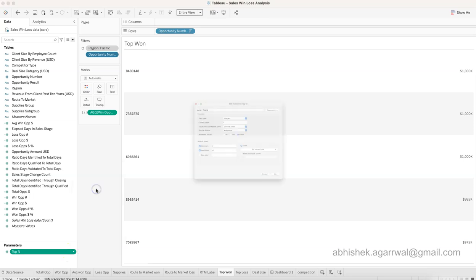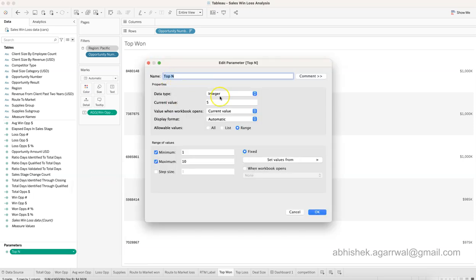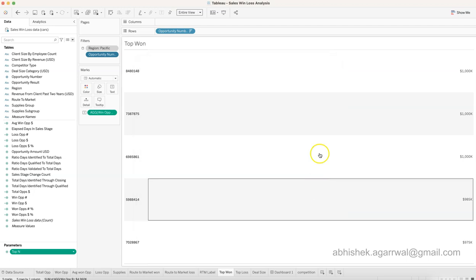If I go into edit mode, this is the top N integer, and the current value is 5. We are allowing the user to go all the way up to the 10th value. So we want to show top 5, top 6, top 7, up to top 10. But you can make it top 50 as well, if you really want to view or go into detail as an analyst. You can increase the size, and in the front end you will be able to see top 50, top 60 and so on.